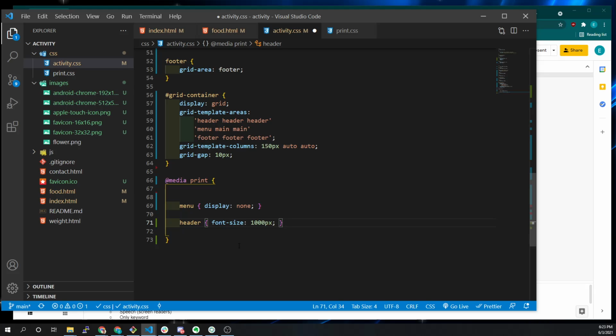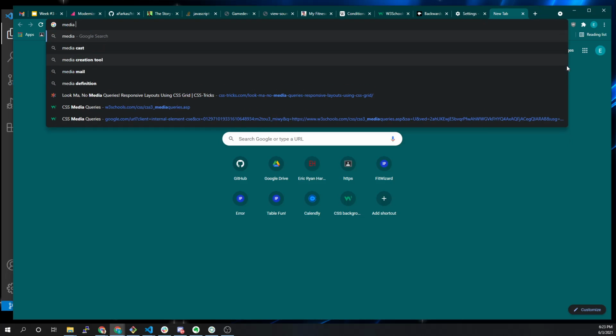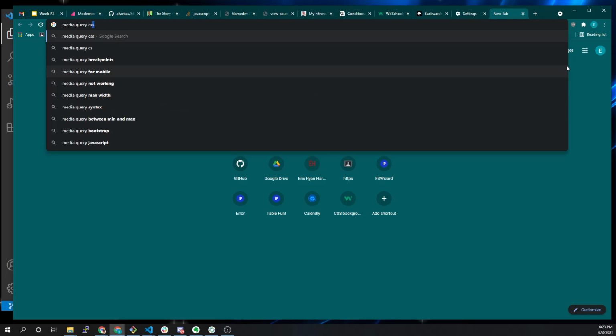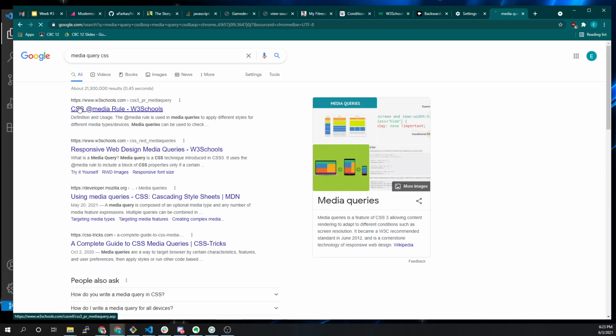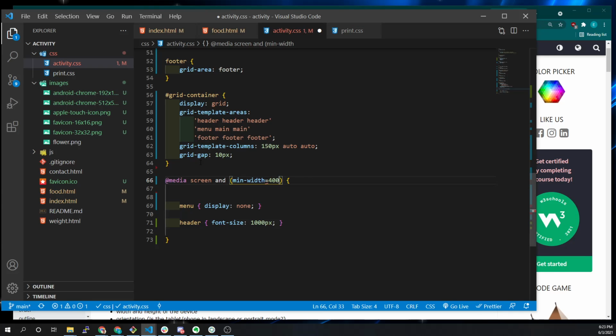Are we following along so far? And then after the print, you can put other things, like print and so on. Print is a bad example. You'd usually want to use screen and min width equals 400. Is that the right format? I always have to look this up. So, media query CSS and media rules. Yeah, it's CSS format, right? So we do max width 400, and then we put in px.